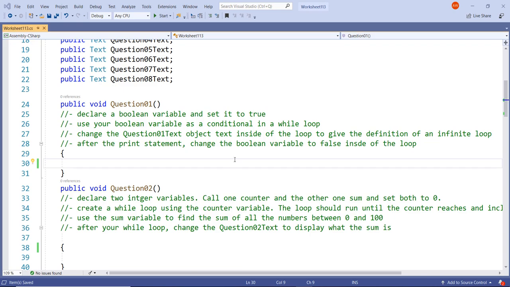This video is a recording of how to work on worksheet 8 for SGD113. We're going to start working on the while loops for this worksheet.